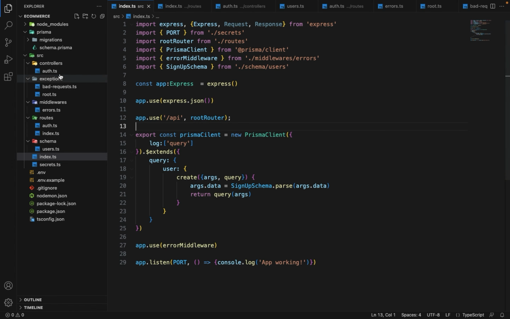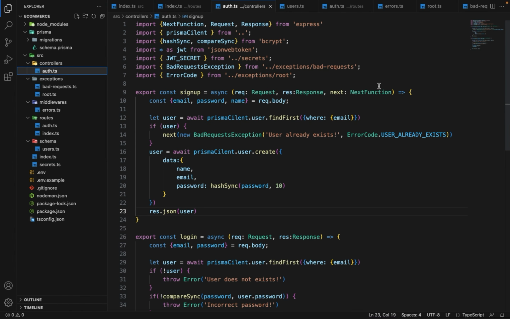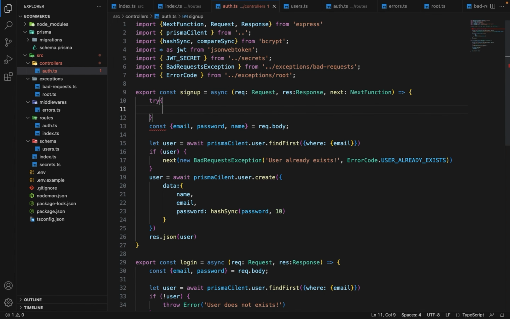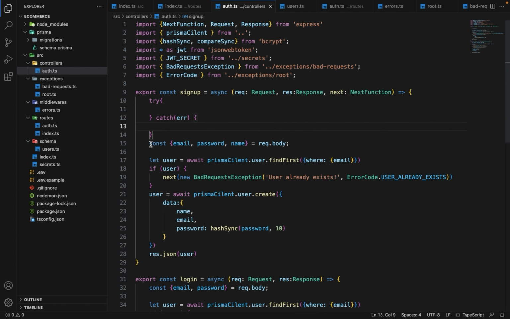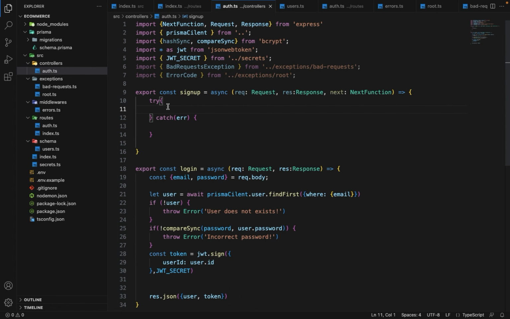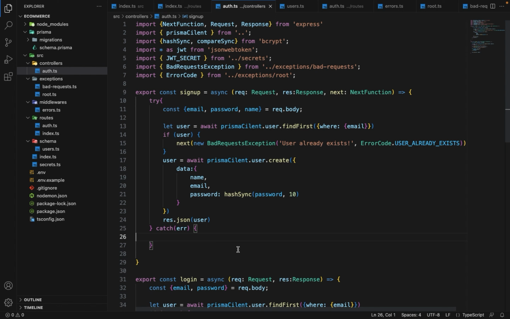Now, in order to handle this error, we have to go to auth.ts and wrap this signup into try and catch. So we will say try and catch. In catch, we will receive an error. So let's first move this code inside the try block. And inside the catch, we first want to create a separate class for all the validation errors.